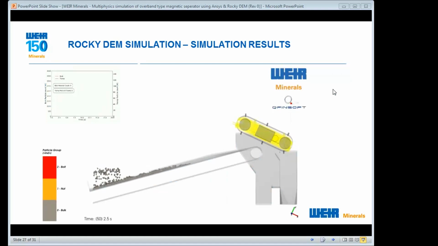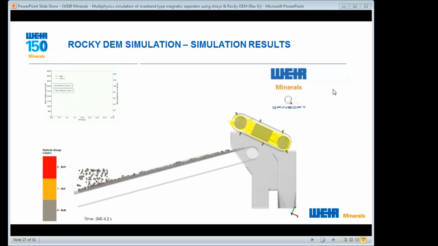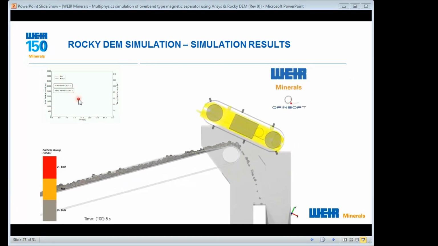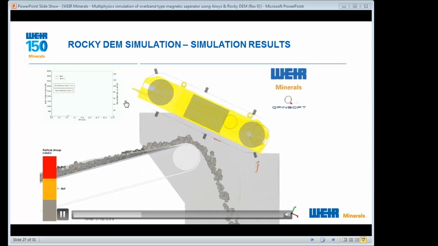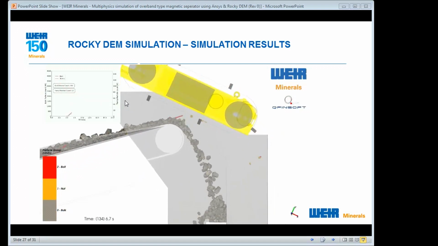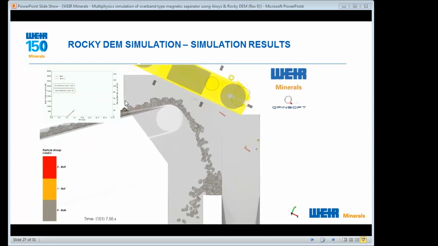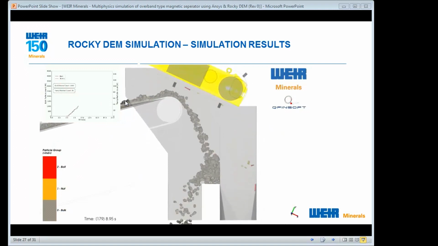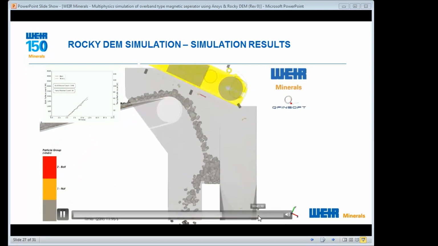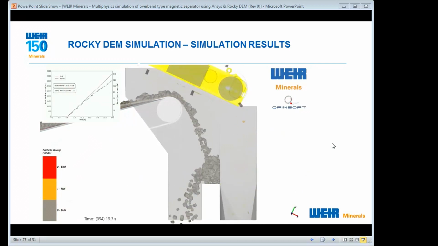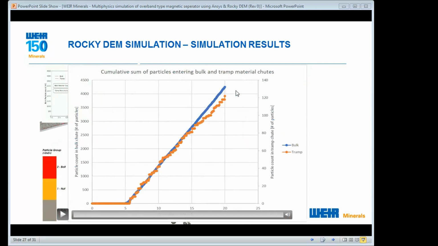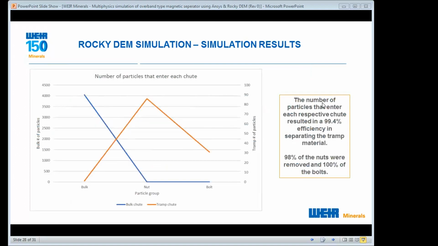Here's another simulation showing the counting of the particles. So as you can see in the top left, there's a graph which shows the counting of the particles as they are simulated. Also a close-up showing how the ferrous metal particles are being pulled against the magnet and being moved away by the belt. At the end, we can create the cumulative sum of all the particles and create the graph. The active graph that you saw in the video was done with scripting through a Python script.